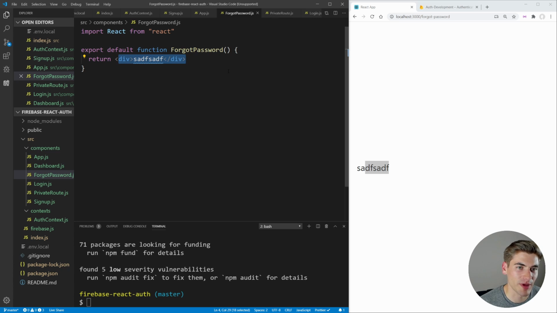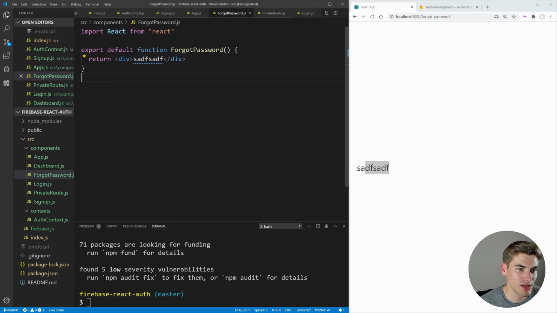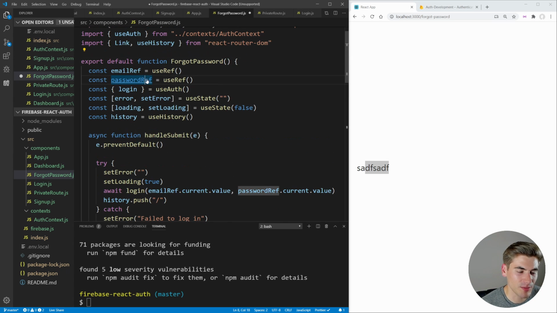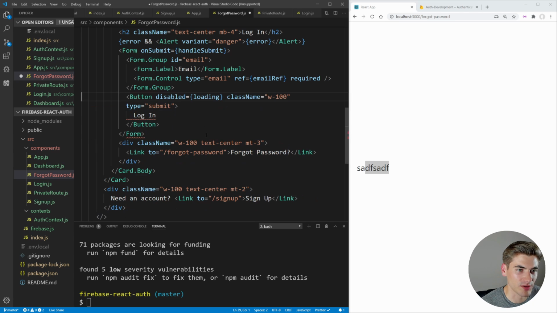And inside this ForgotPassword, you guessed it, it's going to be very similar to all of our other sections. So let's just copy Login for now into ForgotPassword and change a few of our names. Here, this should say forgot password, just like that. And we don't need any password information. So we're going to get rid of our password ref, get rid of this password group down here.